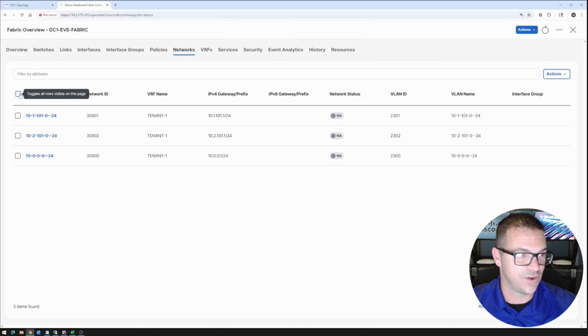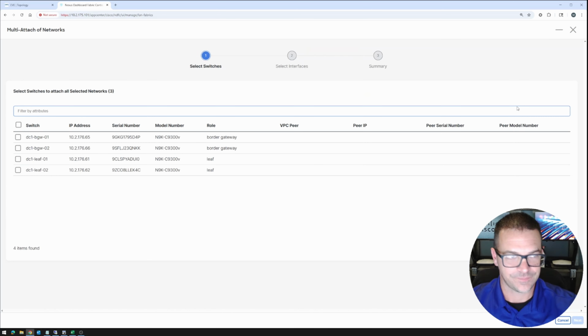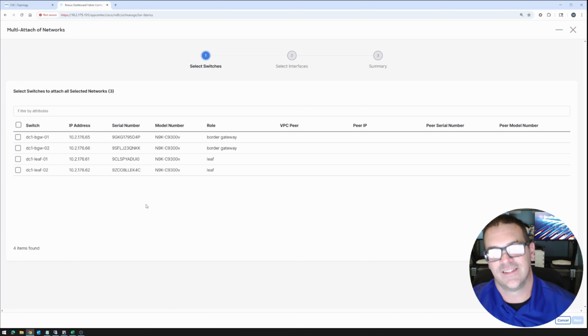All right. So what we can do is if we select all of them and we can say multi-attach, okay. So in this case, the NDFC is only aware of devices in DC1. So once we spin up the fabric in DC2, we should see more devices populate and we can attach things as needed. So I just wanted to make that kind of clear now, as we only have devices in DC1. Now, we're not going to attach them to the border gateways yet. We will in the future when we do multi-site, but for right now, we're only going to attach those networks to the 2 leaf switches.